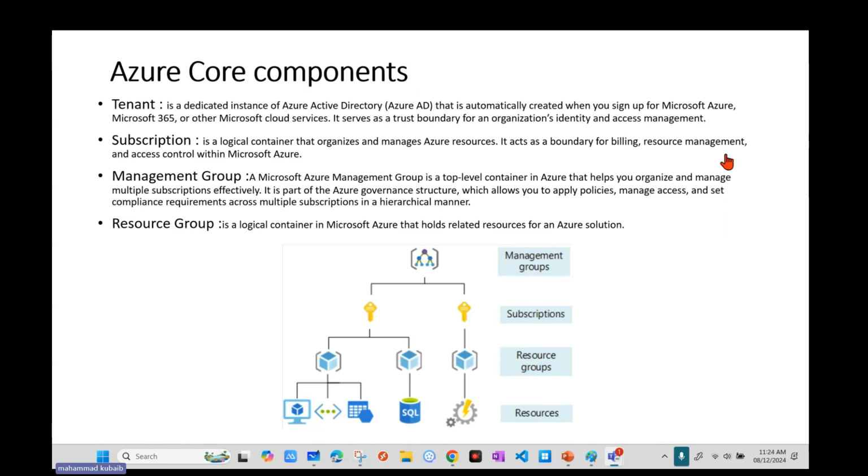Azure core components. In order to build your infrastructure in Microsoft Azure, you should know the very basic components in Microsoft Azure. So we need to know what is tenant, what is subscription, what is management group. So first, let's say tenant.